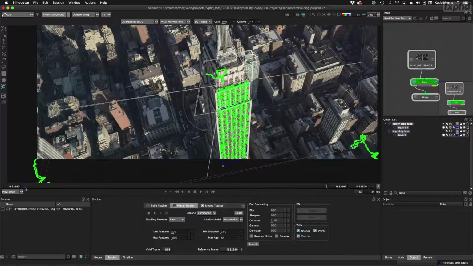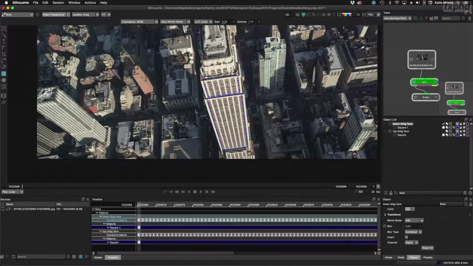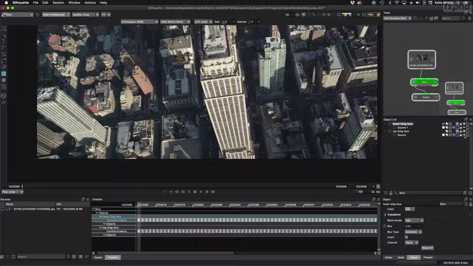Okay, so let's give that a try. I could look at it in stabilize mode, but instead I'm just going to drop in a couple shapes. Shift S for square shape. I'm going to turn off my tracking shapes, and I'm going to make my roto shapes.